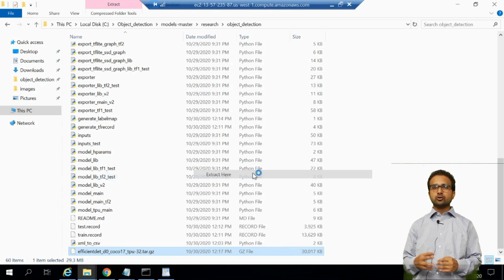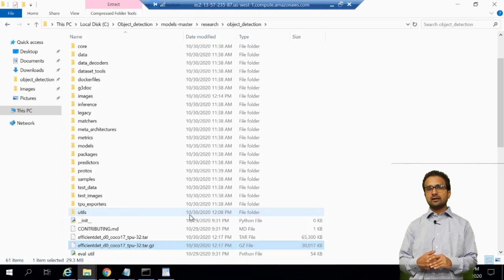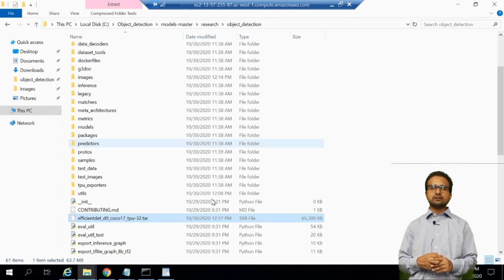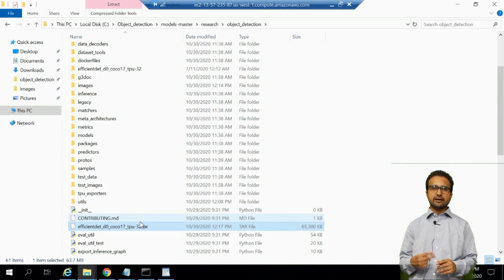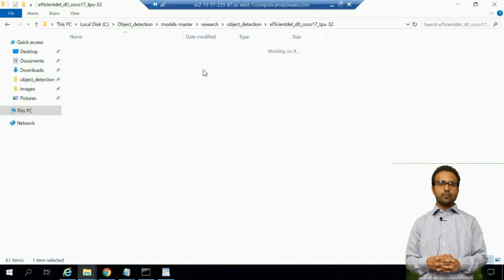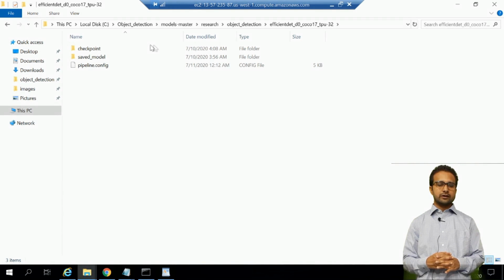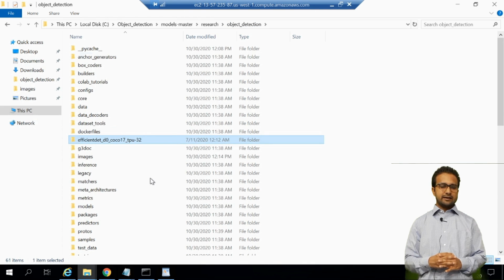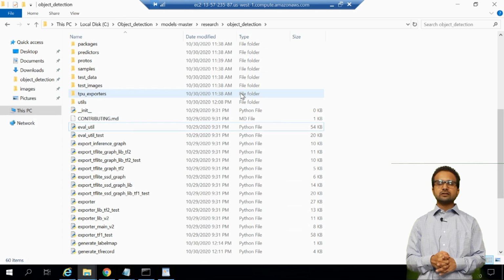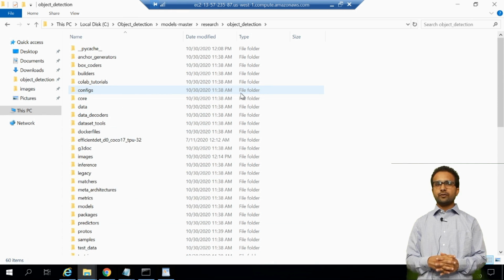So guys, you have to do extraction 2 times for this file because they have zipped it 2 times. So for getting the model out of these zip files, you have to extract it 2 times. After extracting it 2 times, you will get a folder named efficientdet_d0_coco17_tpu-32. Open this folder. You will see 2 folders and 1 file within this folder named checkpoint and saved model and pipeline.config file. Now this is the time to put up the configuration file.